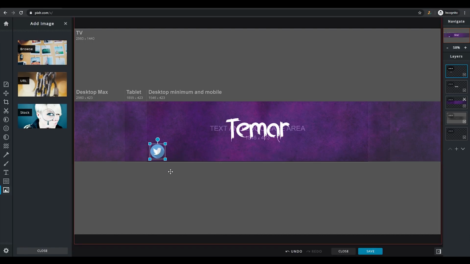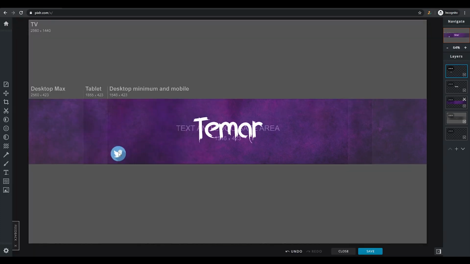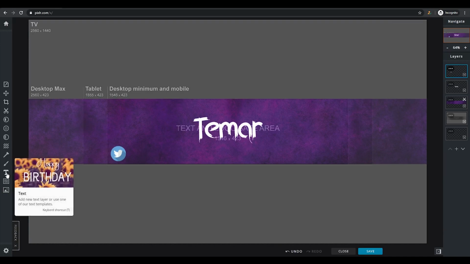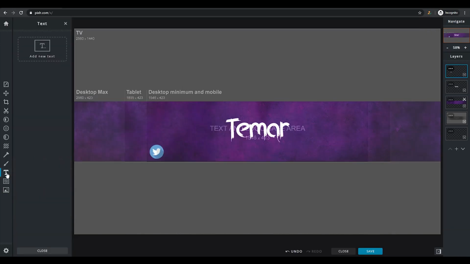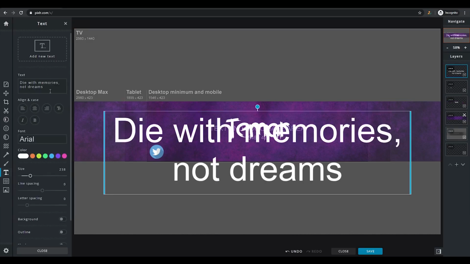So it's very important that you follow the safe area template. So that's it. I'm gonna place it down here. Once you have your Twitter logo, you obviously want to add a text next to it which says your Twitter username. I don't really have a Twitter for a YouTube channel, so I'm just gonna make something up.